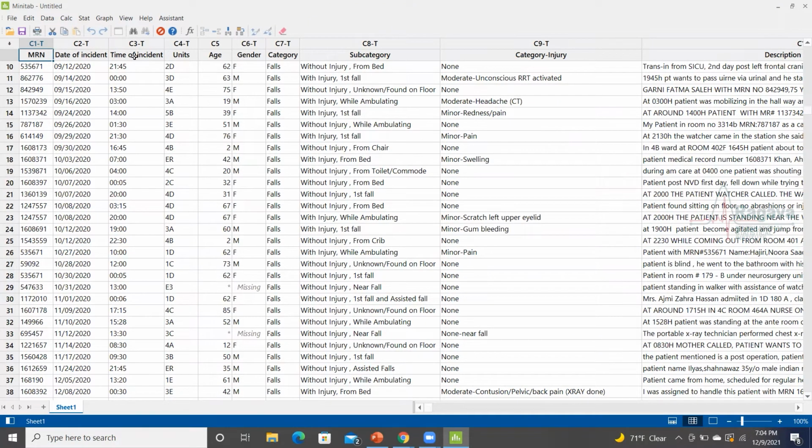And time of incident is also text because the format is not as per Minitab. And this is also text. See, there is no dash, which indicates numerical data. Almost all are text except age. Except age, correct? Yes.